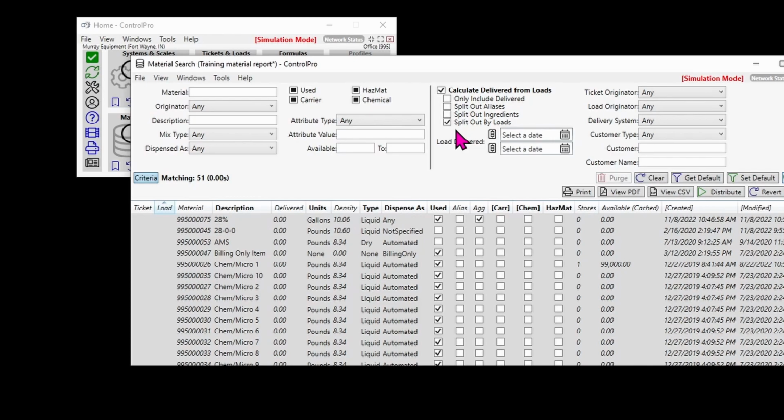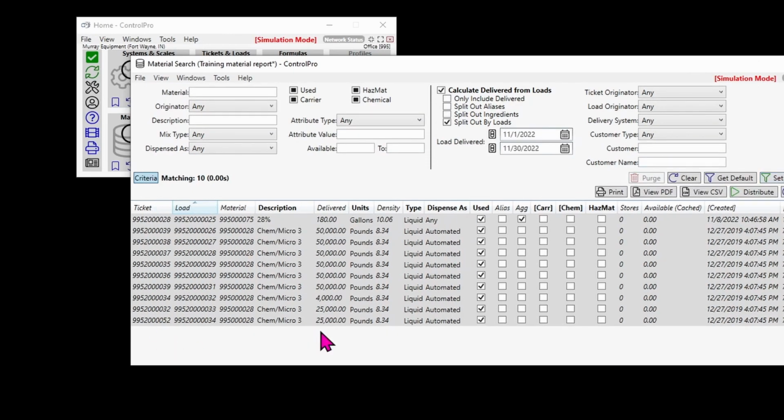So we're going to come in and run one for the month of November. So we're going to select the 1st and November 30th, and then we'll hit search. And that's going to show us our materials.